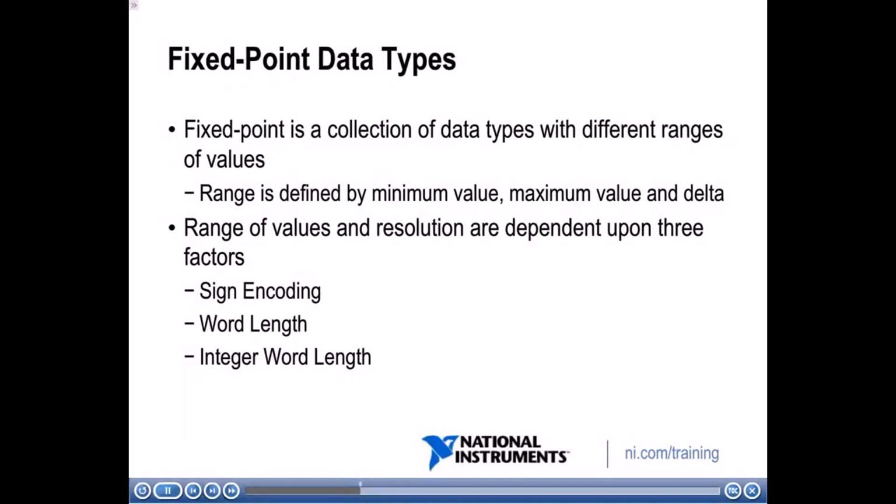Okay, let's talk about fixed point data types. A fixed point is a collection of data types with different ranges of values. These ranges are defined by a minimum value, a maximum value, and a delta. The way those ranges are determined is based on 3 different factors that we're going to talk about in the next slide. One is sign encoding, another is word length, and lastly there's integer word length. These 3 values determine what the range of that fixed point data type is going to be.